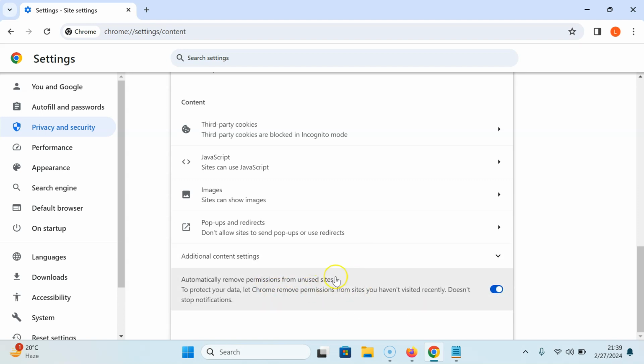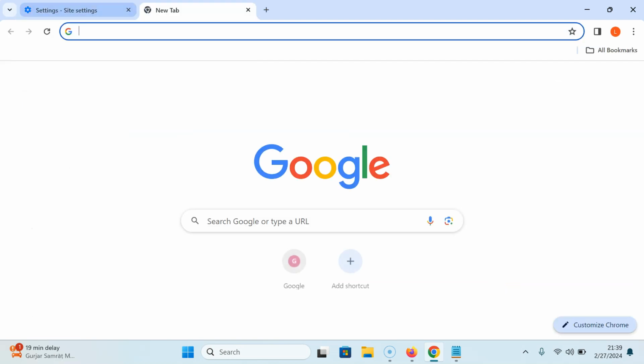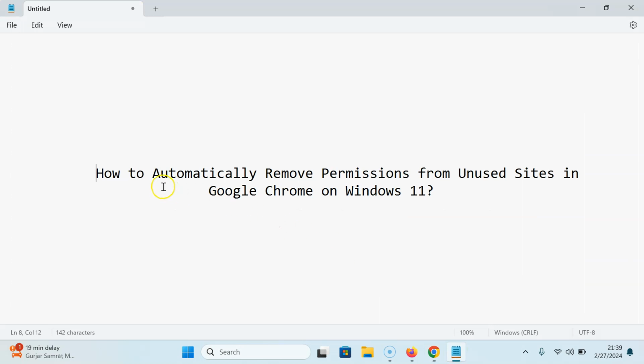So it's now done. After that, you can open a new tab and close the settings tab. So that's it. In this way, you can easily automatically remove permissions from unused sites in Google Chrome on Windows 11.